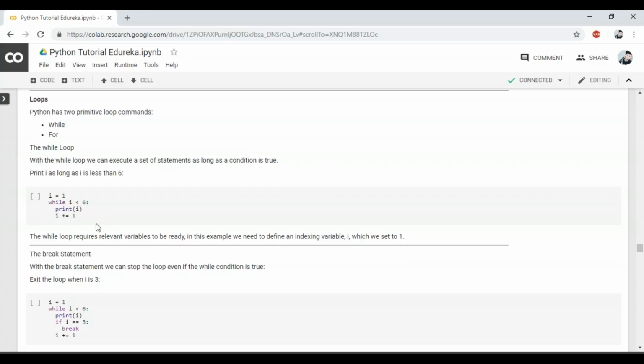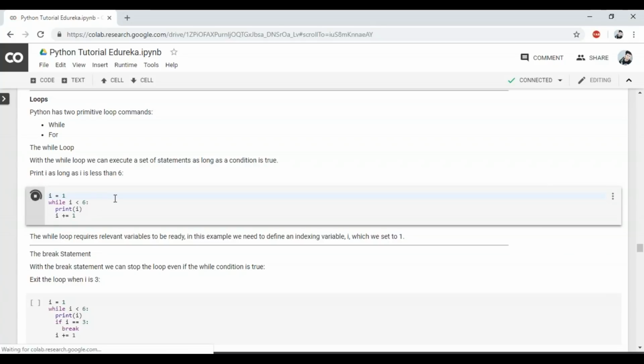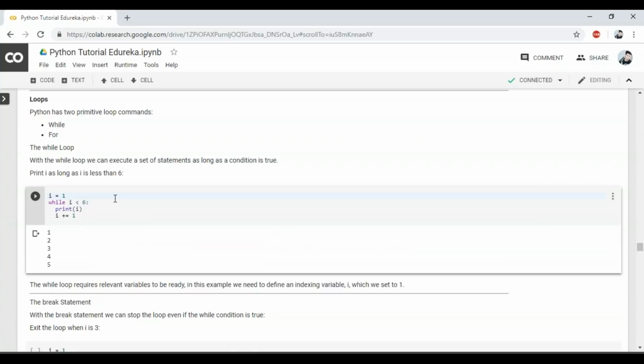Consider now I is equal to 6. Well, is 6 less than 6? Well, definitely not, right? So it won't print. The values of 1 to 5 are supposed to be printed for us and perfect.